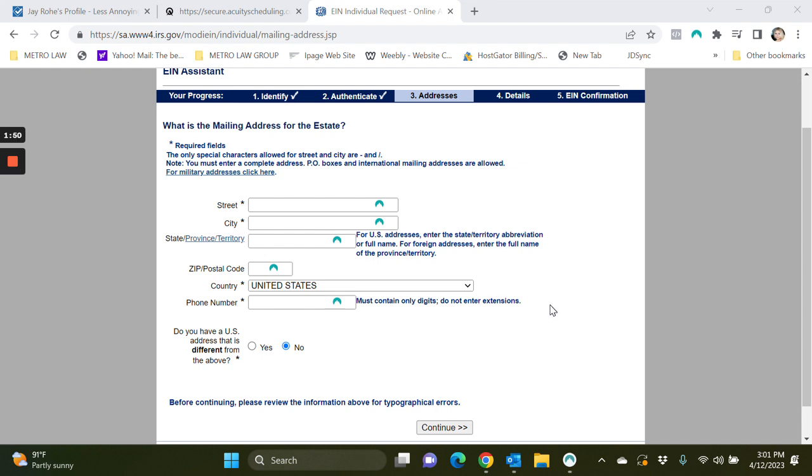On this screen, you're going to type in your address. The physical mailing address for the estate will be the address for the personal representative. So you'll put in all of your contact information here, as well as your phone number. And then, do you have a U.S. address that is different from the above? Hopefully you will say no, and then you will hit continue.